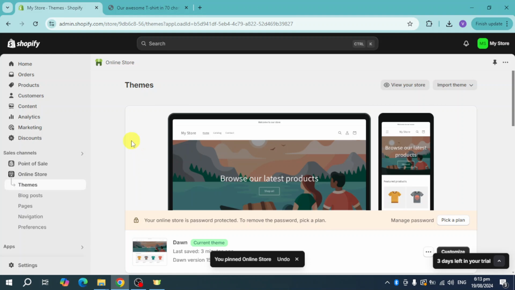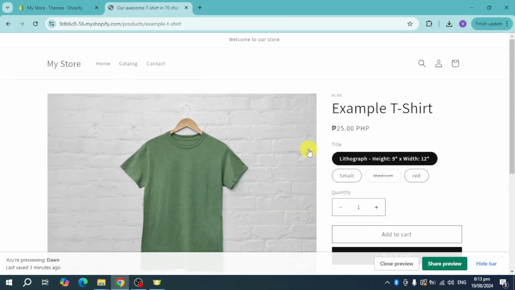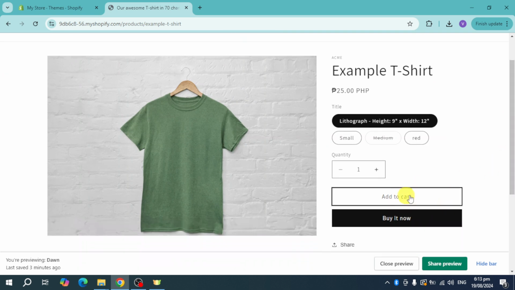Hello guys, in this video I'll show you how to change the add to cart button color on Shopify. So let's head over right here, and as you can see I have a product, and in here you can see that the add to cart button is actually kind of lifeless.